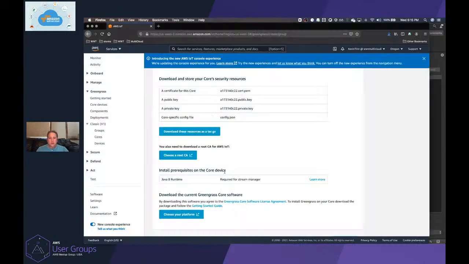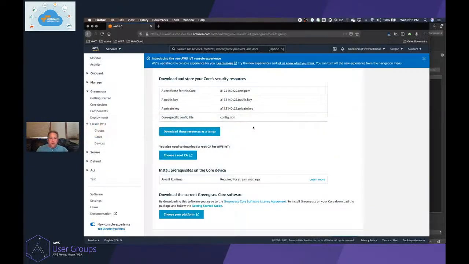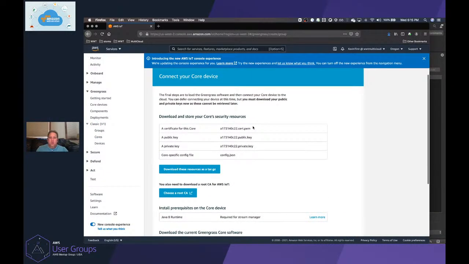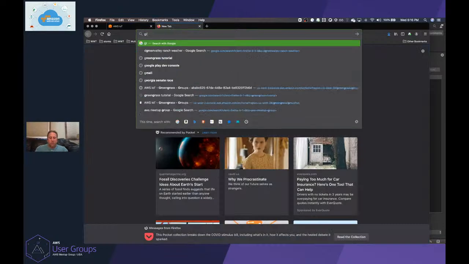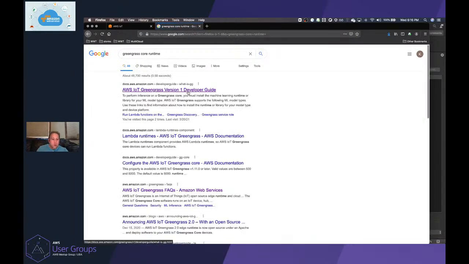So with that being said, jumping into the next step here. At this point, what you'll want to do is go ahead and download the files. Then you'll want to do a secure copy of the files over into the Raspberry Pi. And so from the initial setup, when we did the hostname -I, you'll get the IP address, and then additionally, there is a Greengrass-Core runtime, and so that's easy enough to find for your particular architecture.